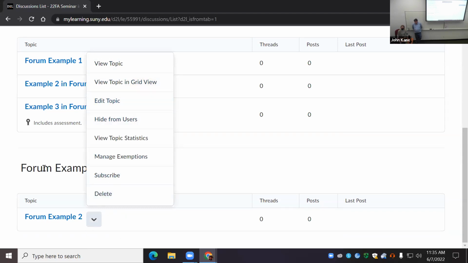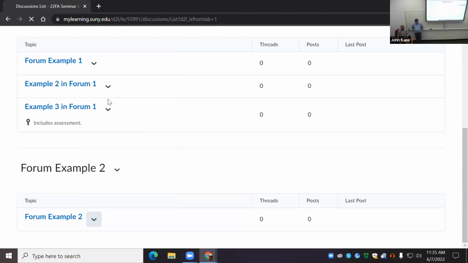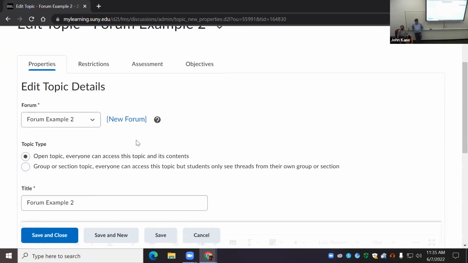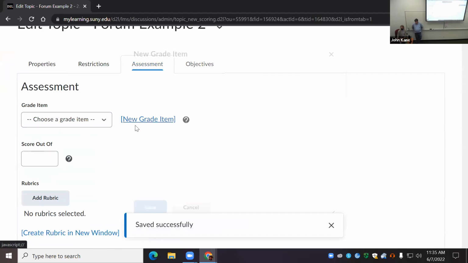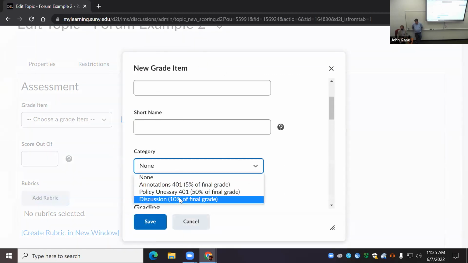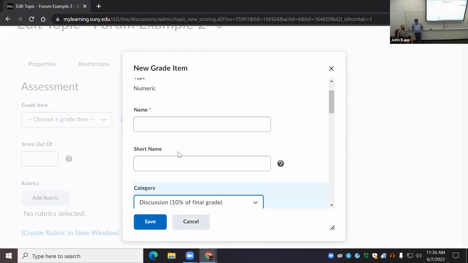Okay, so when something's coming directly from Blackboard, you've mentioned that it comes as the forum and a topic. So if we just go to the topic, edit that topic. So this is in the second forum, right? I'm going to go to assessment. I'm going to be able to make it a new grade item, but I'm going to pick that discussion category. So even things in different forums can go to that same gradebook category. Hope that helps.